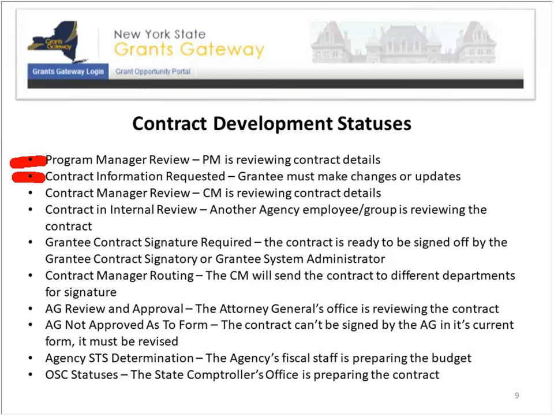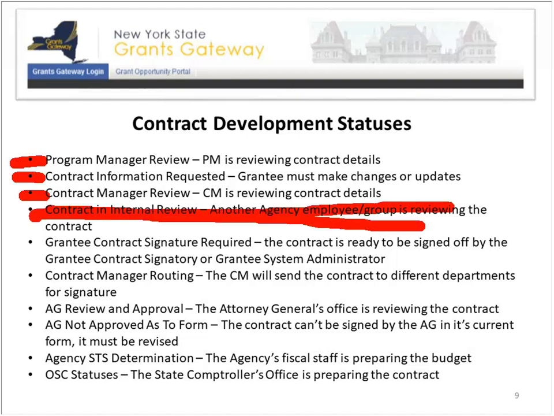Contract Manager Review, once you submit it, once it gets forwarded to the Contract Manager, they can edit it and do the same things really that the Program Manager could do. Then it moves on to some other review roles. Department of Health doesn't do this contract and internal review. That was supposed to be a wide X there.